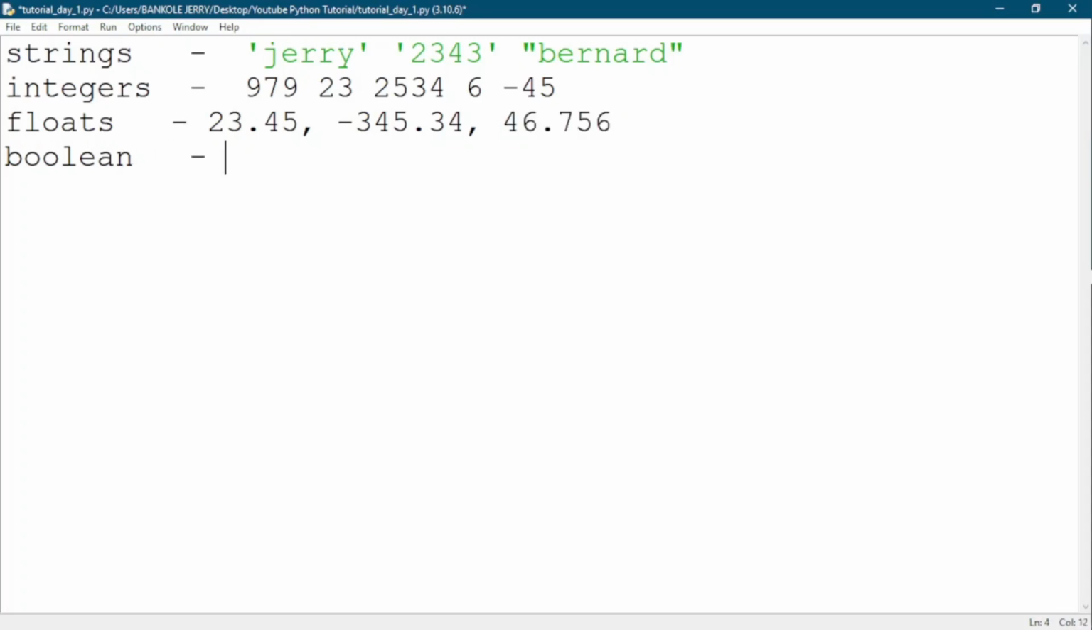Finally, we talk about booleans. Booleans are of two types only: True and False. Take note, the initial starts with a capital letter. It is very important. If we write it like this, then it is not valid as a boolean. So booleans start with capital letters, and there are only two types: True or False. You can see it's colored in orange.